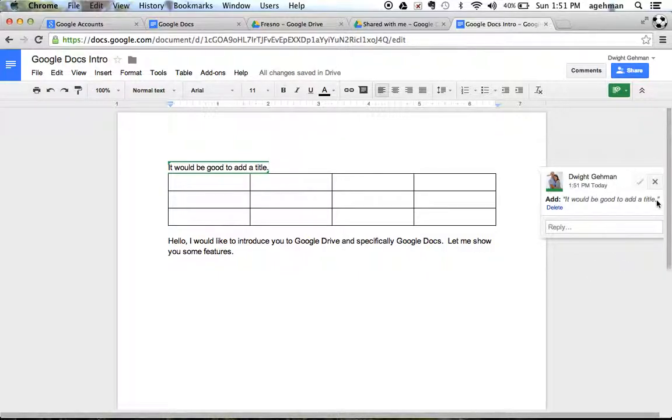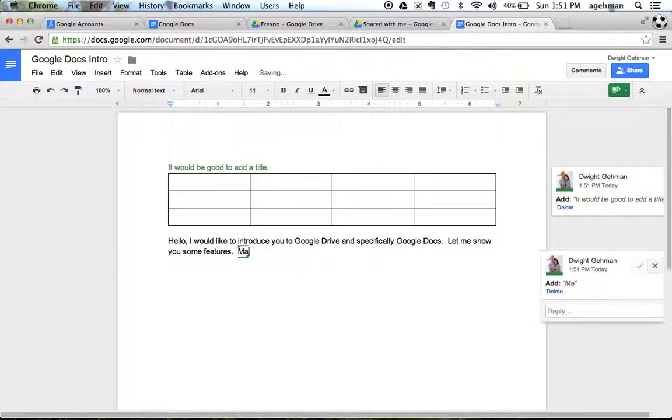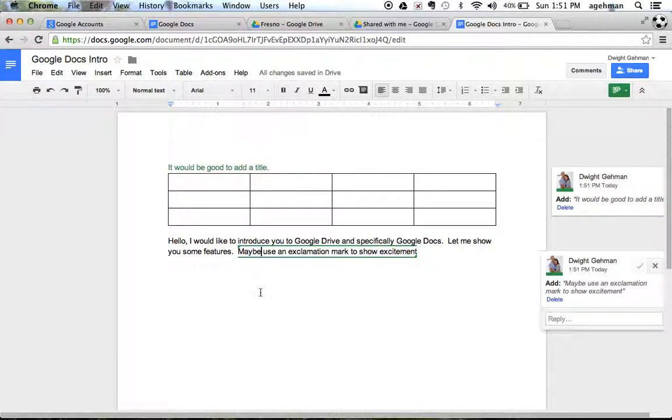And you'll notice that there are some options. If you want to delete a suggestion, you can click delete and that would take it away. But there's a reply here where we can end up having a short conversation. I could also add down here and give a suggestion that said, maybe use an exclamation mark to show excitement. And then that's my comment.